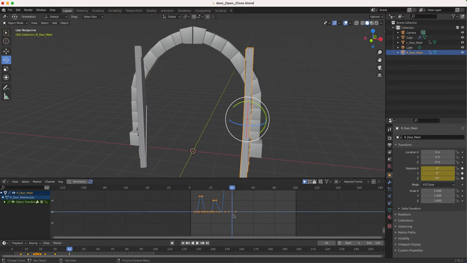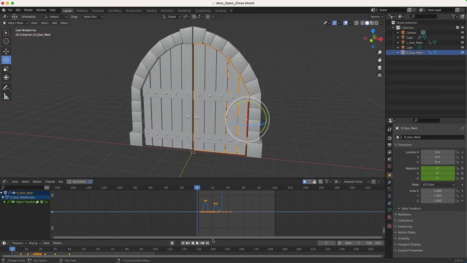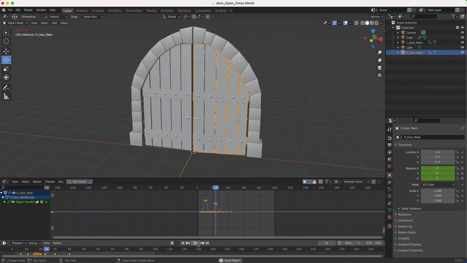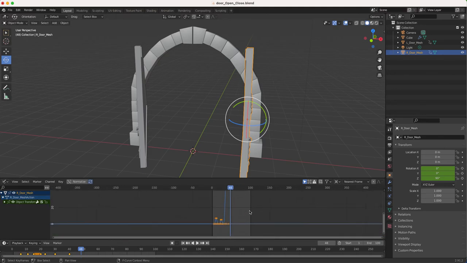Alright, so we have something like that. So right now we've gone up to frame 40, but let's see how that looks. Door open, boom, open. So that opened very slow. I wanted to have a more explosive open.